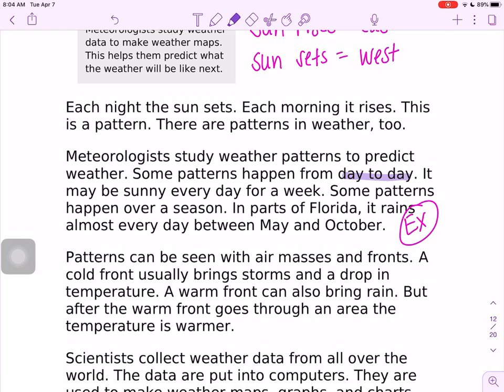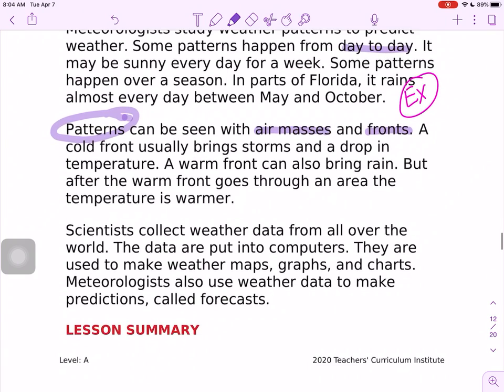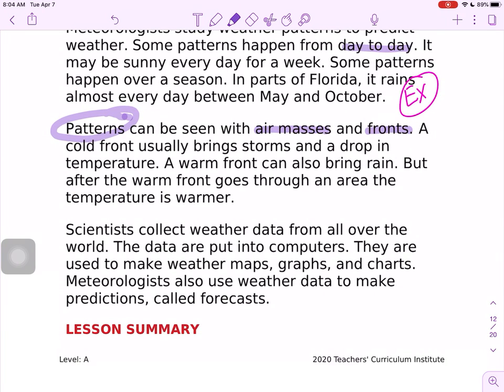Patterns can be seen with air masses. There's a vocabulary word from last week's lesson. And fronts. Same thing, another vocabulary. A cold front usually brings storms and a drop in temperature. A warm front can also bring rain. But after the warm front goes through an area, the temperature is warmer. So again, this is all an example of patterns. What happens with a cold front and a warm front.